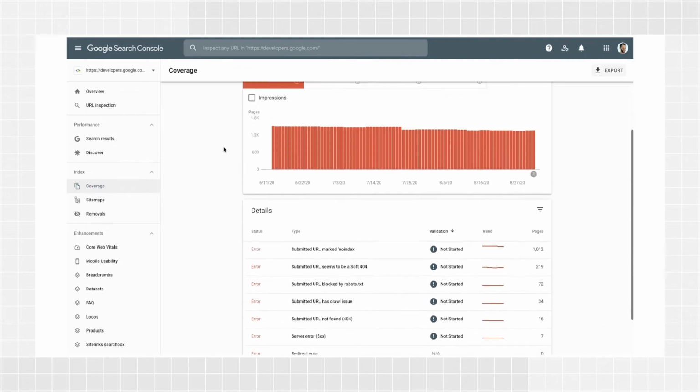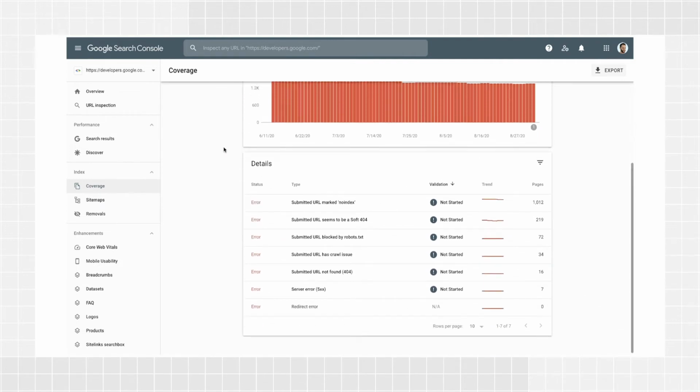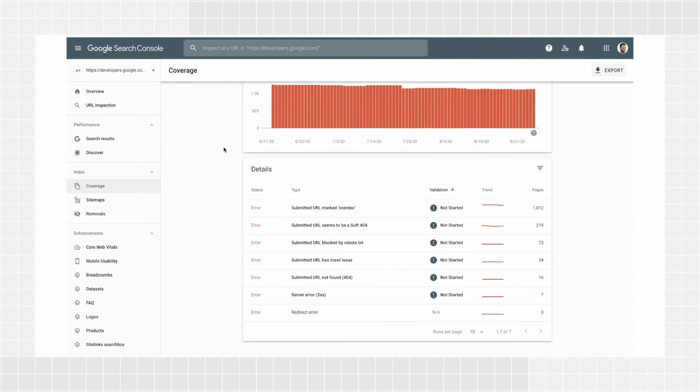Errors prevent pages from being indexed. Pages with errors won't appear in Google, which can mean a loss of traffic to your website. For example, your page might be returning a 404 or a 500 level error. Additionally, you might get an error if you submitted a page through a sitemap, but it contains a noindex directive. All these cases would prevent the page from appearing on search results.